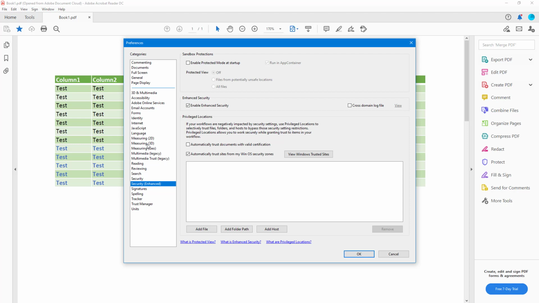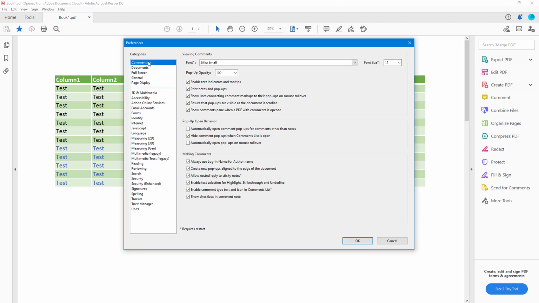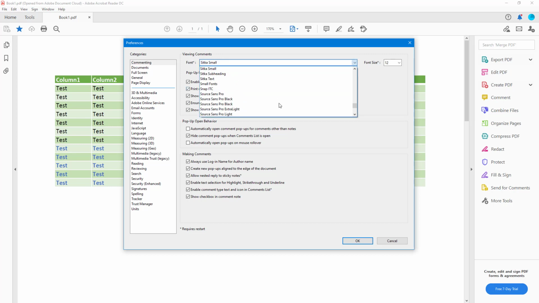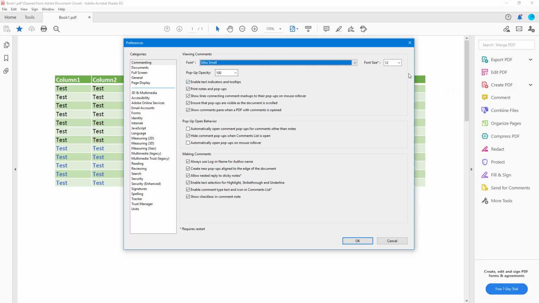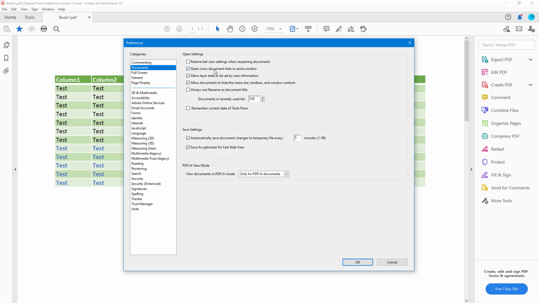enable and disable. So let's say, for example, if you were to go to commenting, then you can work around with the commenting preferences. So by default, you can set out some font right here. You can work around with pop-up opacity and the font size and so forth. Over here in documents, you can work around with the last view setting option and so forth. So what you have to do is you have to go around and see what each of the preferences options provides you to work with.